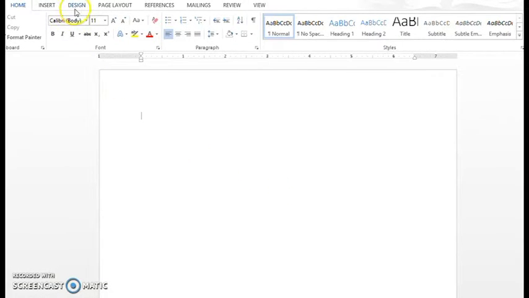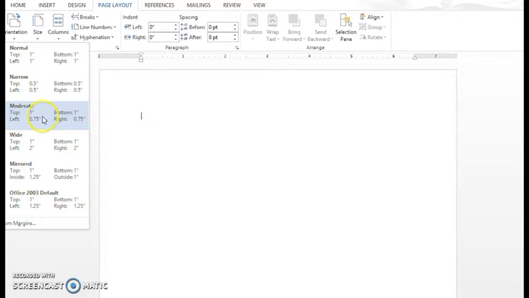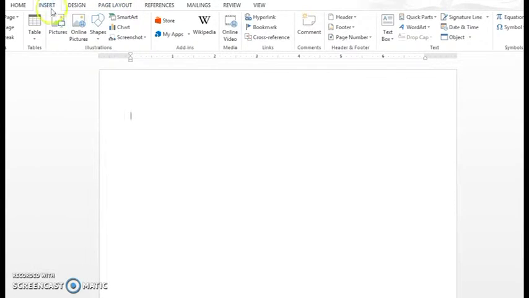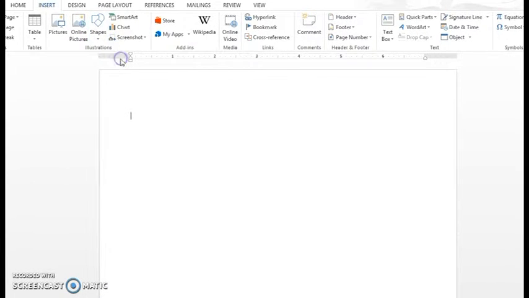First thing we do is we go up to Margins, which is Page Layout, Margins, and we're just going to do moderate margins, which is 1 inch by 0.75, 1 inch by 0.75. And custom, we could set them up manually, but we're just going to choose moderate. After we choose moderate, we're going to start out with a rectangular shape from the Insert menu. So we go Insert, Shapes, and we want to choose a rectangle.